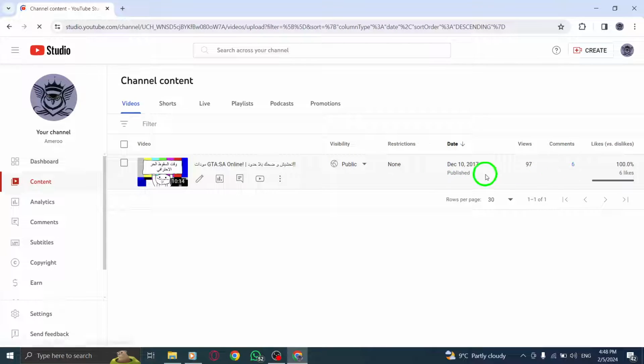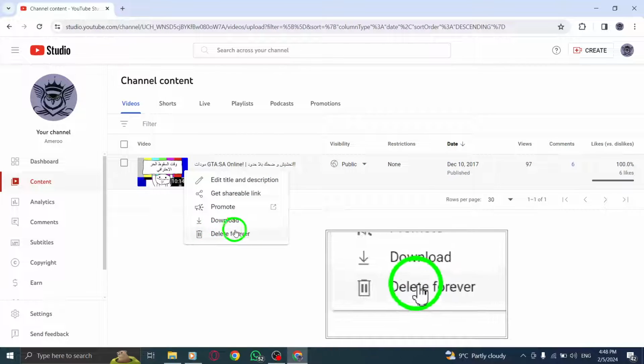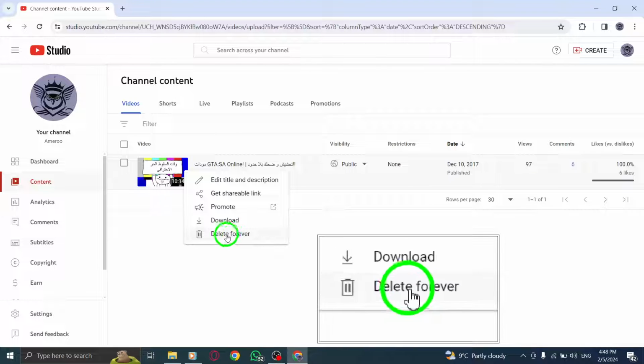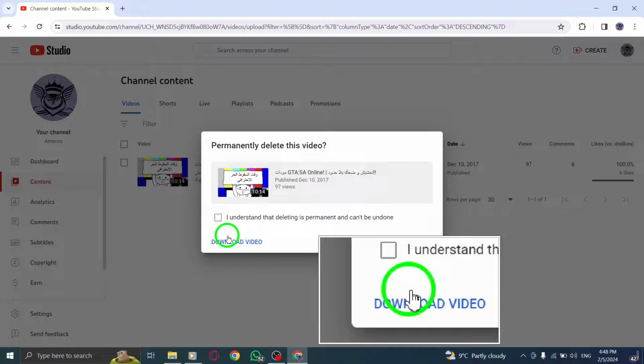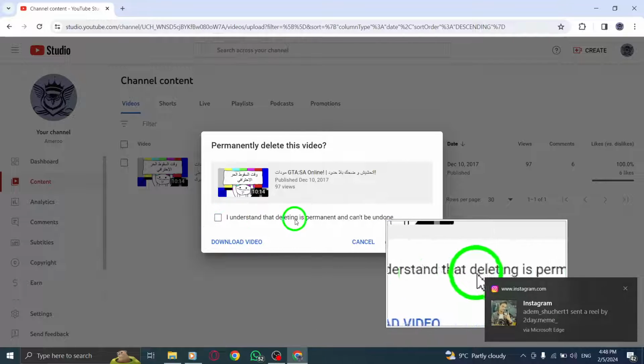Step 5. From the options that appear, select Delete Forever. Step 6. Check the box to acknowledge that your video will be permanently deleted. Step 7. Finally, select Delete Forever to confirm the deletion.